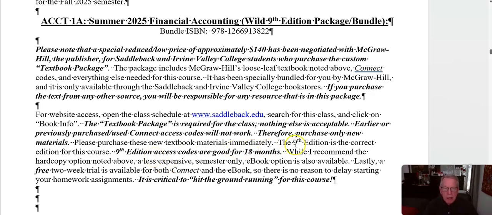I don't think there should be any confusion on that anymore. But the textbook package is required for the course and nothing else is acceptable. So purchase only new materials. And these access codes to McGraw-Hill Connect are good for 18 months. So if you have to retake the course, hopefully not, and go on to 1B, you have the same textbook. You don't need to buy anything more.